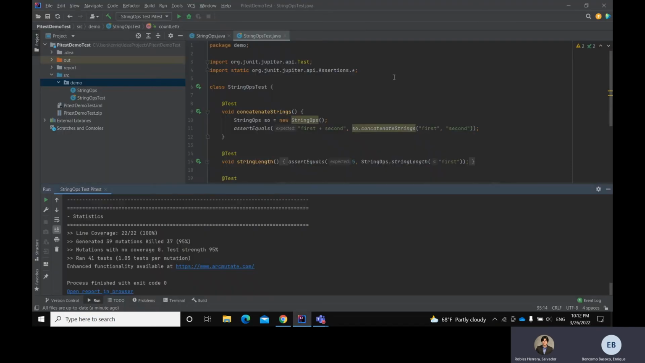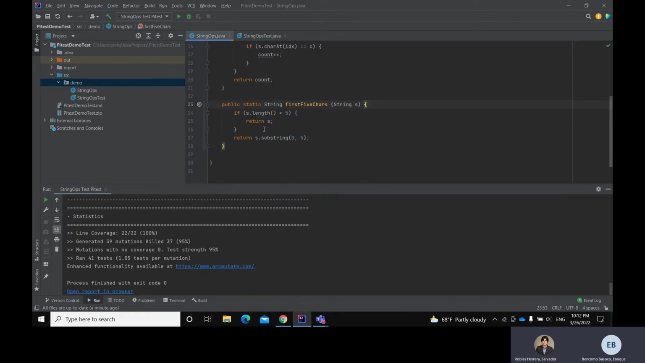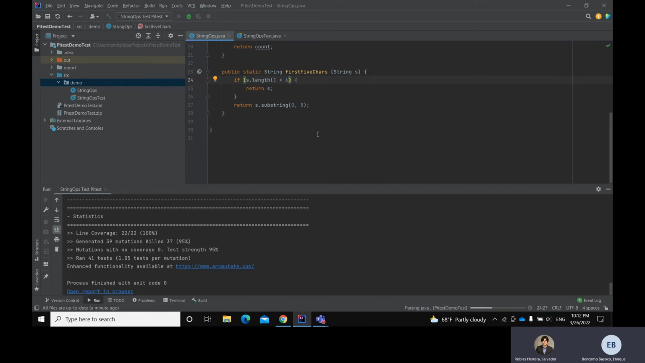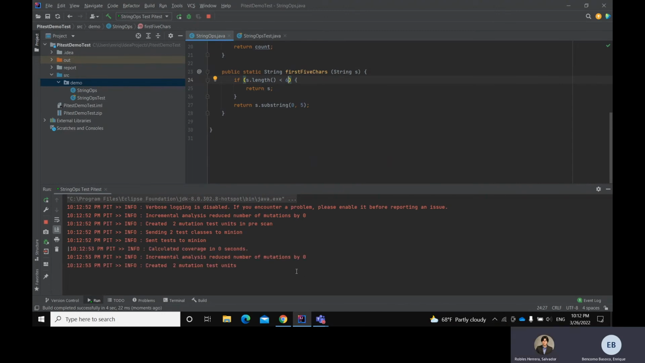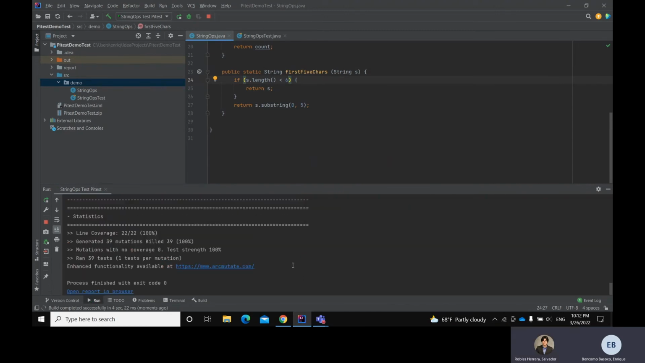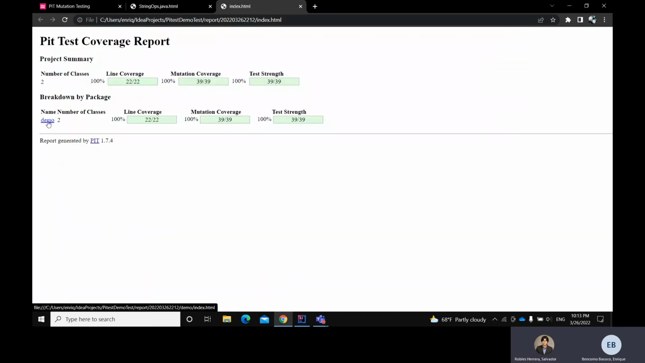Now we will change our code appropriately. We will change the line where it failed, which was the length. So we'll change it to 6, which is more clear and concise, since we're getting the first 5 characters. Now we will run our PIT tests again. The same message will appear. And then we'll see our report in the browser again. Let's see how much coverage we got now.